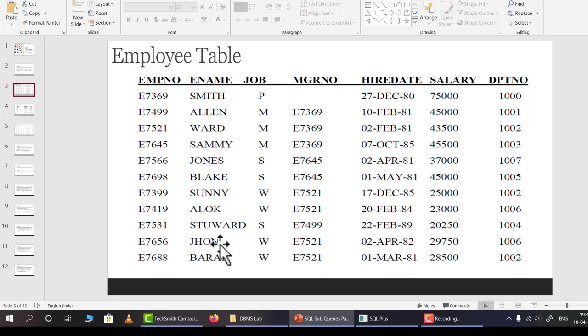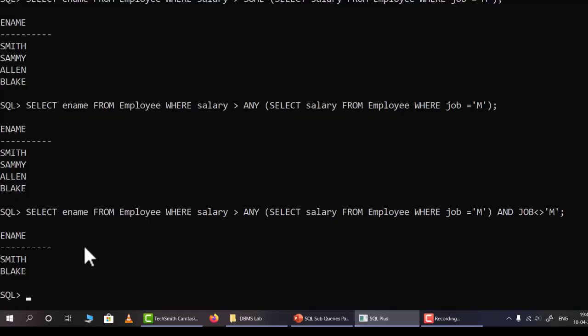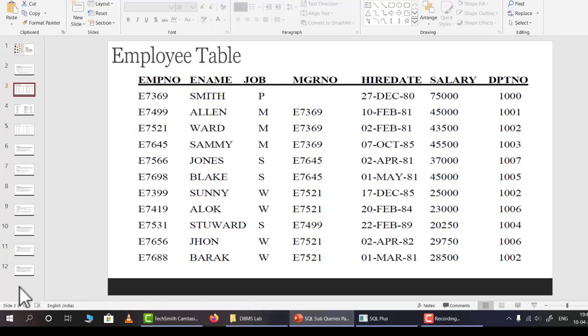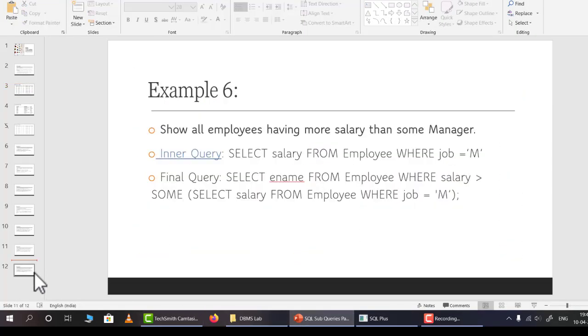So Smith and Blake. Blake is getting 45,000, so he is getting more than Word, who is a manager. So his name is shown in this table, right? Now let us check the last example.